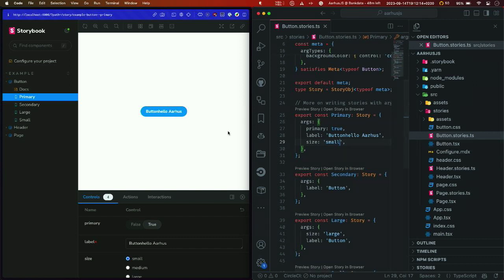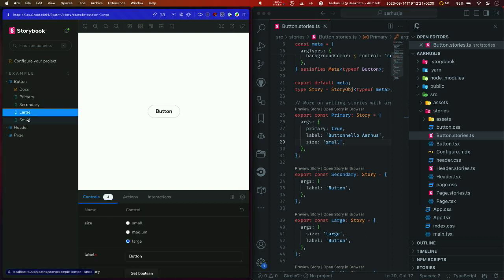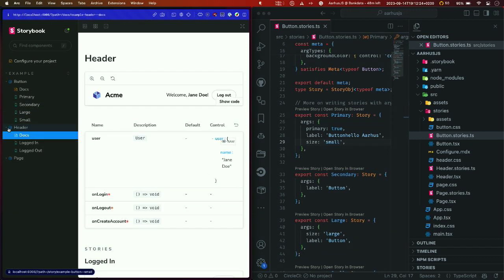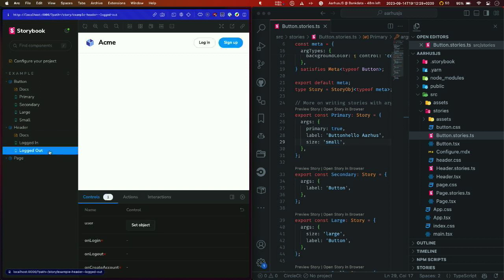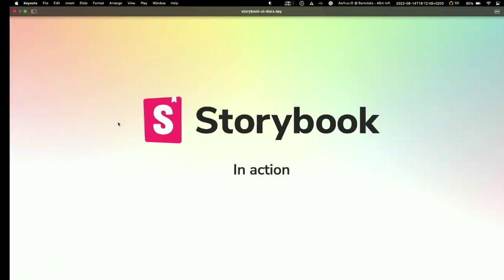And on the left, we have our component catalog, or sidebar, which you can cycle through all of the stories that we have, small and large and secondary. And we also have other components, a header component, and it can be logged in and logged out and whatever. And you can keep expanding on your component catalog by writing more story files. So that's a very quick introduction to Storybook. It does a lot of things. Some would argue too much. But this is just the basics, to understand what it is.